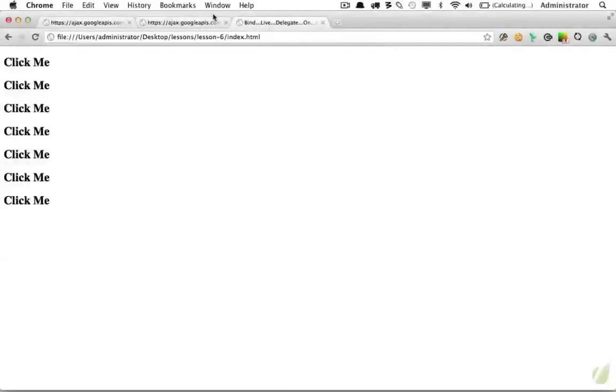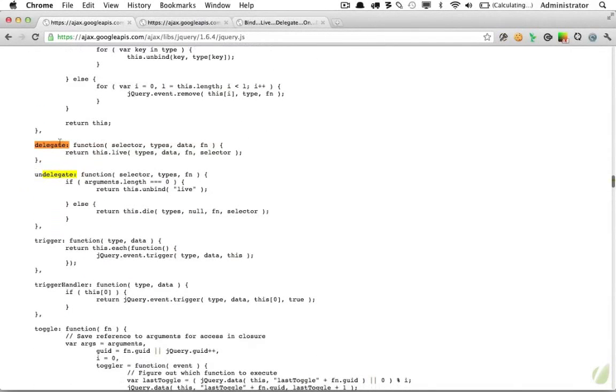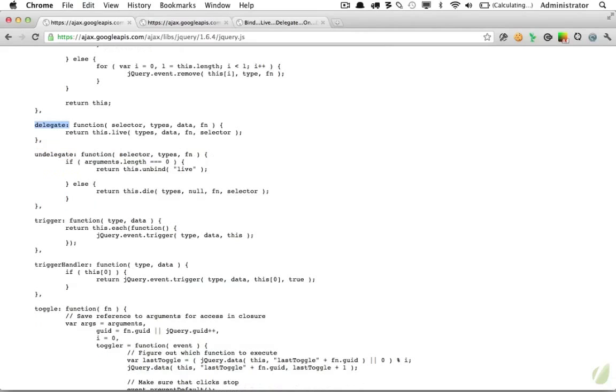If we come to the jQuery source, and we're going to take a look at jQuery 1.6.4, and I want you to take a look at the delegate and undelegate. Now, a nice way to find methods that you want to learn is simply search for the method name followed by colon. So if I want to research, for example, the trigger method, I simply search for trigger, colon, and that will bring up that method. It'll work most of the time.